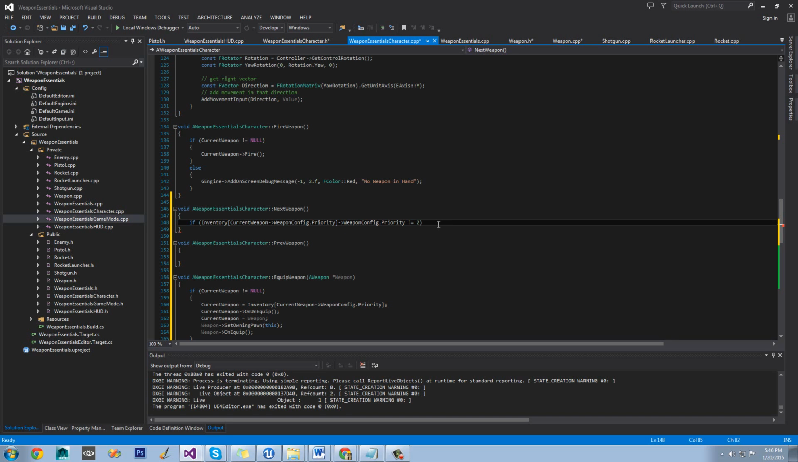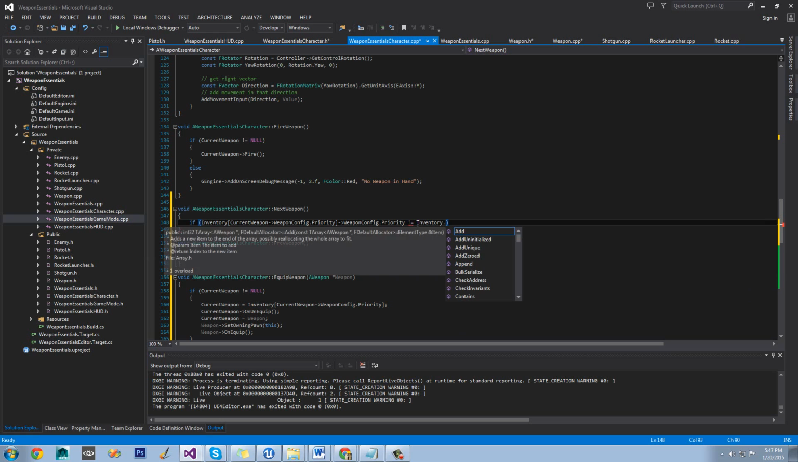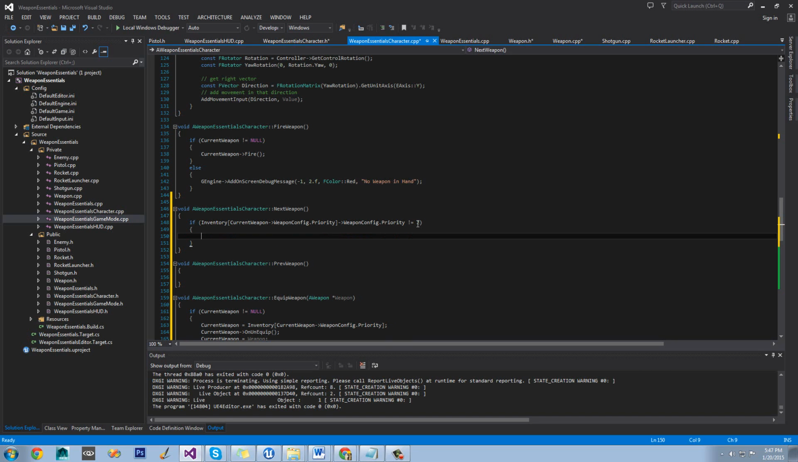I'm making a cap here, but what you could do is say inventory dot length. No, it's dot num. You can say that, but I'm just going to use a constant number just to be sure. If it does not equal 2, then we're going to do this.